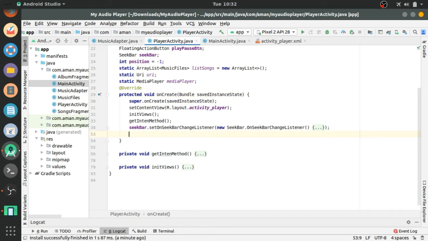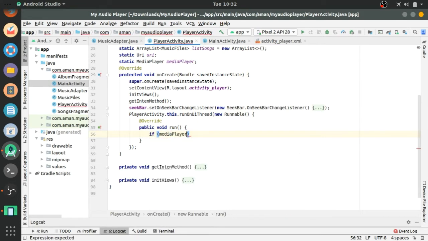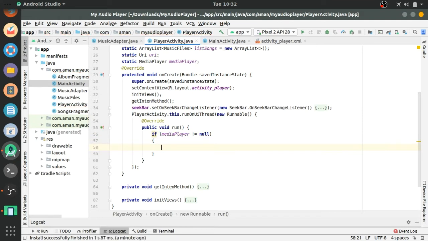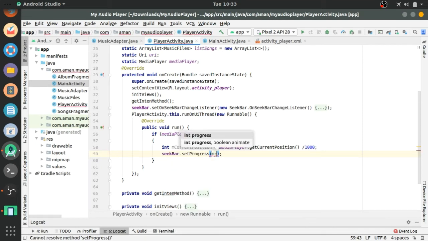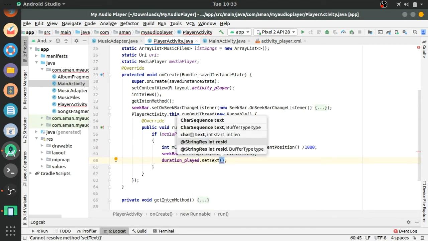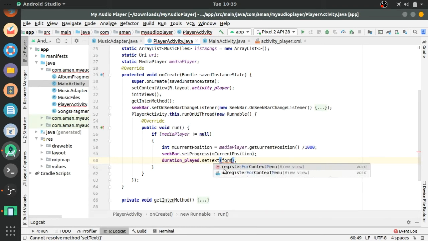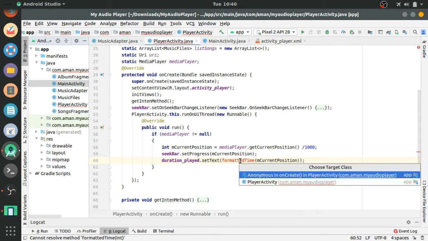Now in the onCreate method of the player activity, runOnUiThread, new Runnable, and in the run method, if mediaPlayer is not equal to null, then we will get the current position of the seek bar. int mCurrentPosition equals mediaPlayer.getCurrentPosition divided by 1000 to get it in seconds. seekBar.setProgress mCurrentPosition, and we will set that text for duration played using a function we will call formattedTime and pass the parameter mCurrentPosition.